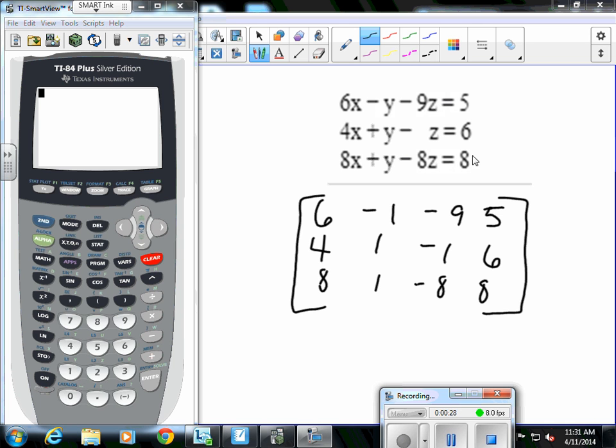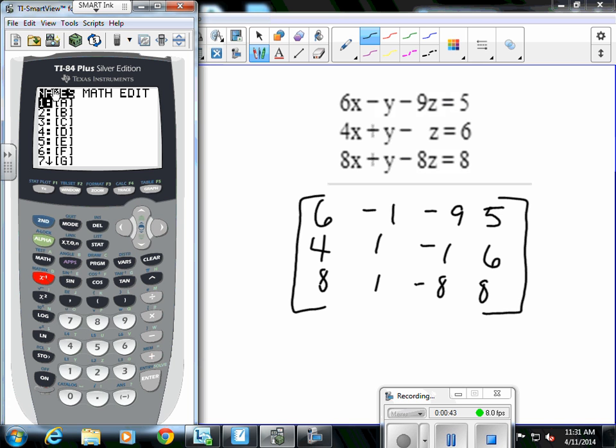So I've taken my system of equations and I've written that into my matrix. So I'm going to go to my matrix key, which happens to be second matrix over top of the x to the -1 button. And you'll see here that it's waiting. Well, these are the names of my particular matrix. I'm going to cursor over to edit because I need to put in my matrix.